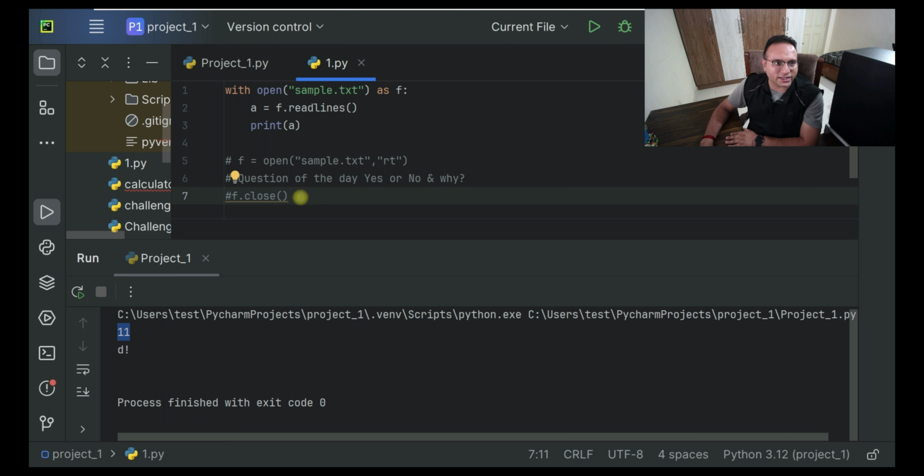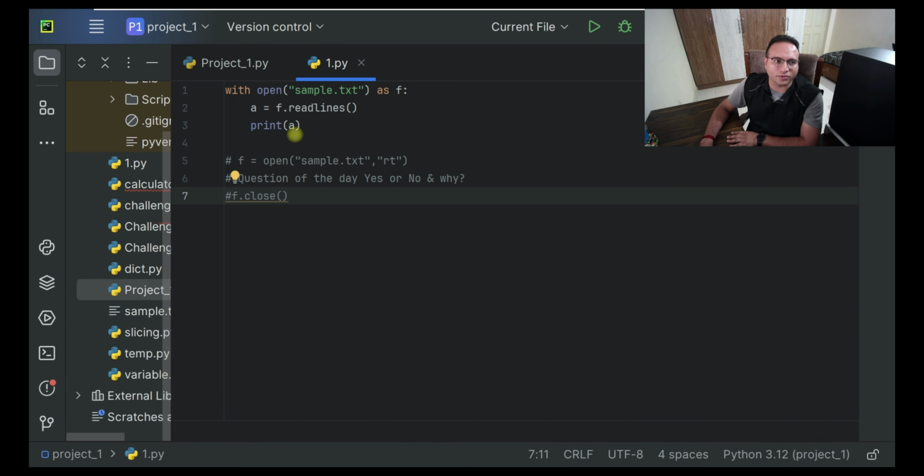Now going further with the next section, where we talk about the with statement. What's the purpose of that? If we are using a with statement, this way we are opening the file as f. Using the with statement, we do a equal to f.readlines, so we can read the content, and after that we can print it. When we print it, we can print it clearly, no problem with that. But we are not using f.close over here.